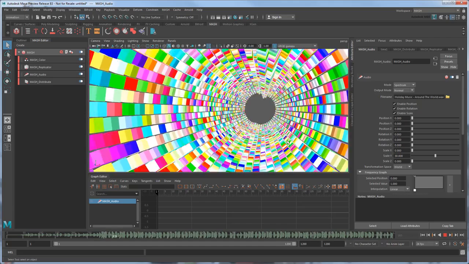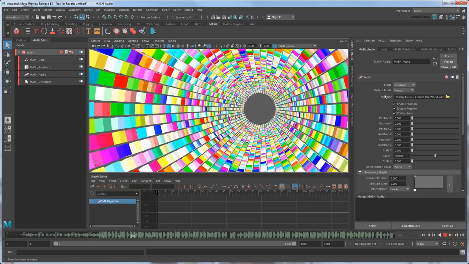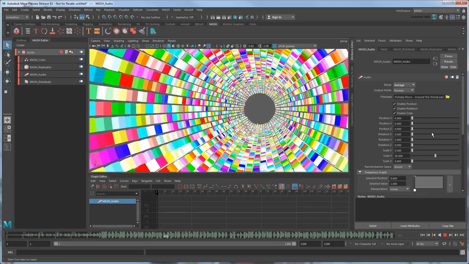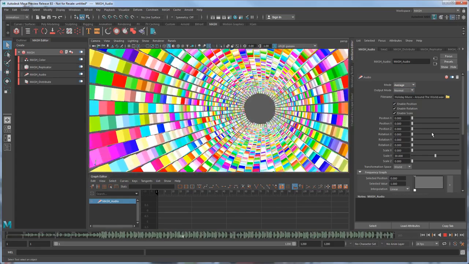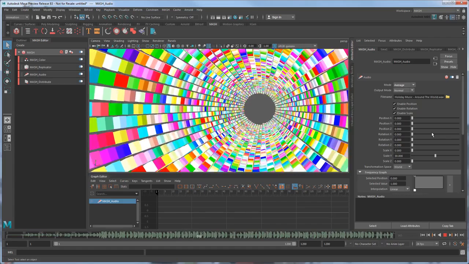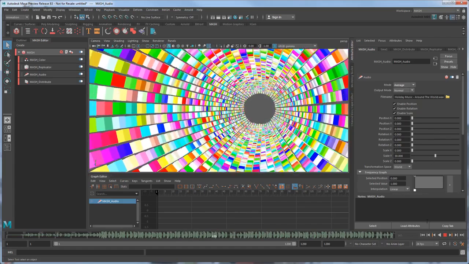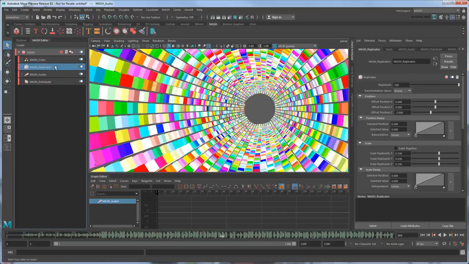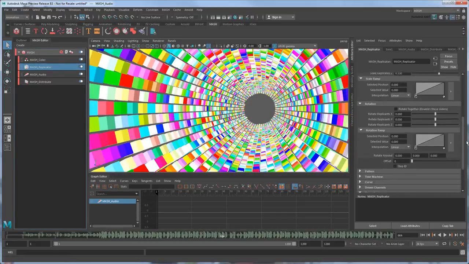Now I can start to get really creative. For instance, what happens if I change the audio mode? Now I get this trippy swirling effect instead of the pulsing. This is already pretty cool, but let's go even further with some secondary animations.